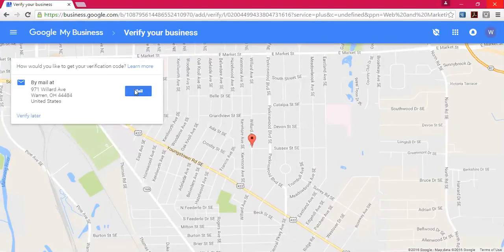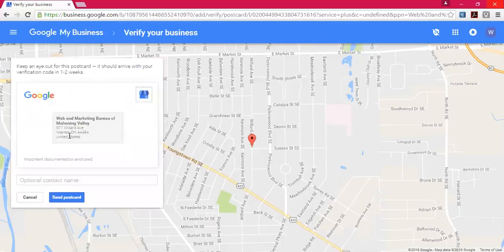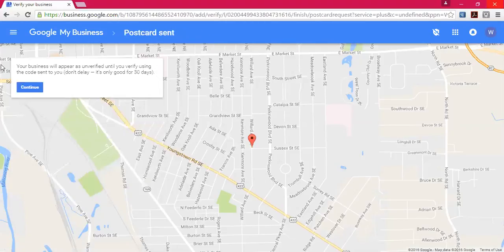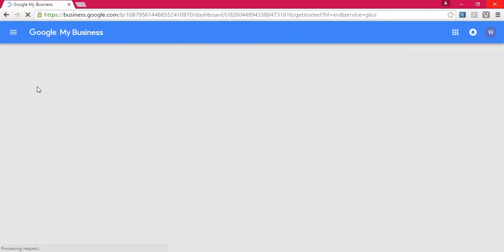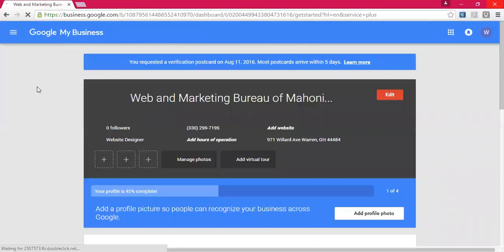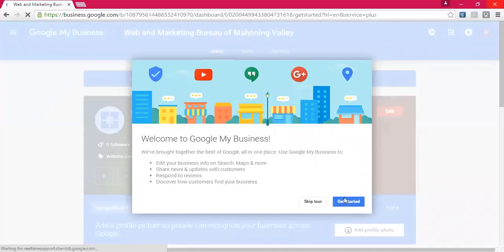So let's go ahead and say mail. It's going to come to you like this, and you can put an optional contact name, which I'll put Roya, just so they know that it needs to go to me. Your business will appear as unverified until you verify using the code sent to you. It's only good for 30 days, so look out for it. It does take about a week, I would say sometimes 5 business days, to get to you. It's just going to be a 5-digit code that it'll ask you to verify.